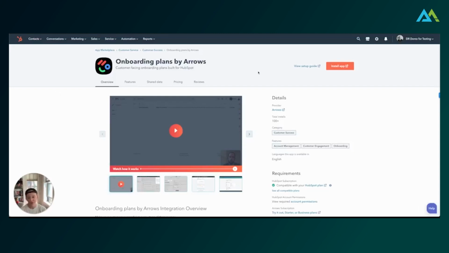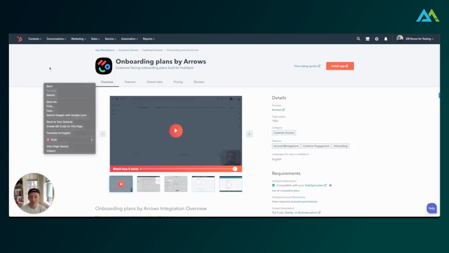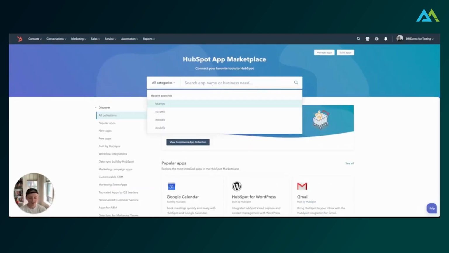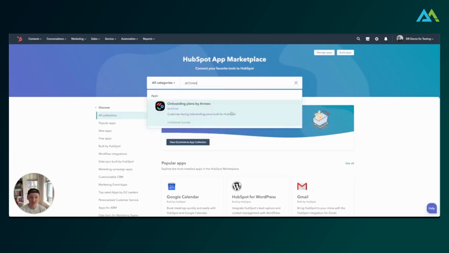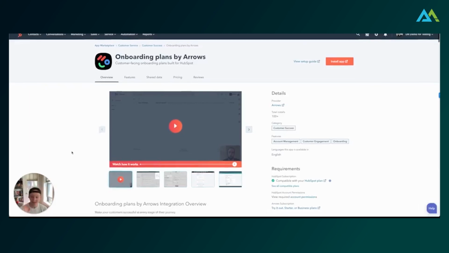If you aren't familiar, you can just Google HubSpot App Marketplace, or if you're logged into HubSpot, you can just click this little Marketplace button and go directly here. But what you'll do is you will go and just search the app you're looking for. I just did Arrows, but I'll do that again. If you're not familiar, it's a great tool for customer-facing onboarding plans, and the integration is fantastic.